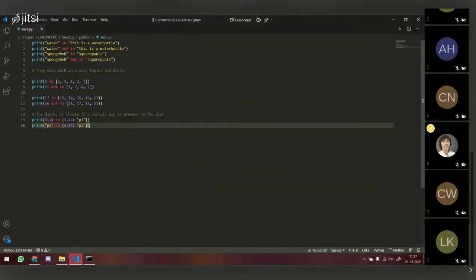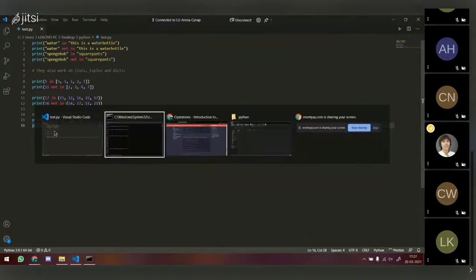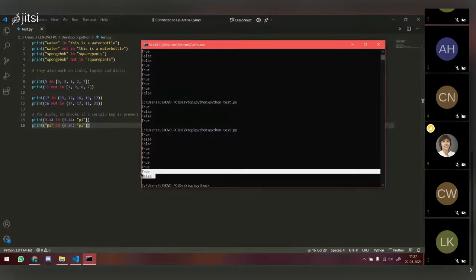So when you use it with a dictionary, it checks if the value that you gave it is a key or not. If I run the program, then you see that the first one is true because 3.14 is a key in the first dictionary. But in the second one, pi is not a key of the second dictionary. It's a value, but it's not a key. So for this to give you true, it has to be a key, not a value. Does that make sense?